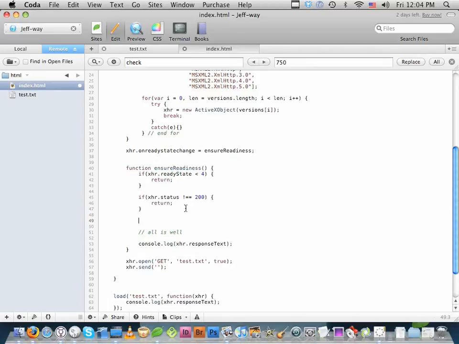So we had those. Let's add one more. I want to do something if it is 4, then I want to do some other code. So if xhr.readyState equals 4, remember we are checking the value, we're not assigning, so we could do triple equals.